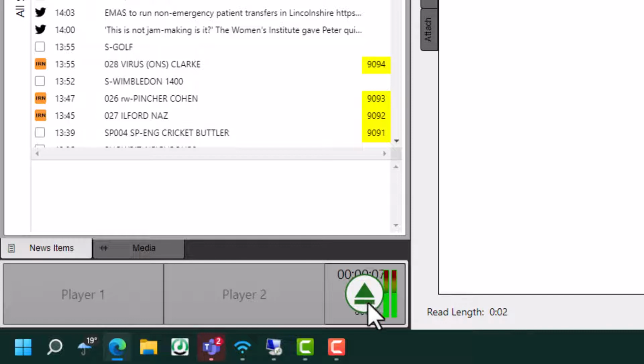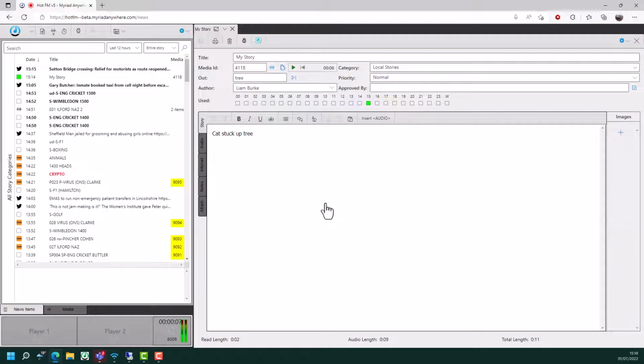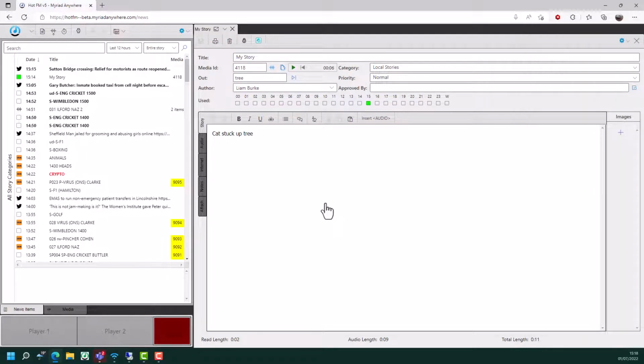When you're done, click on the eject button. It'll ask you if you want to save to the next media ID. You say yes. Once the story has been uploaded, it will be available from the Media tab.